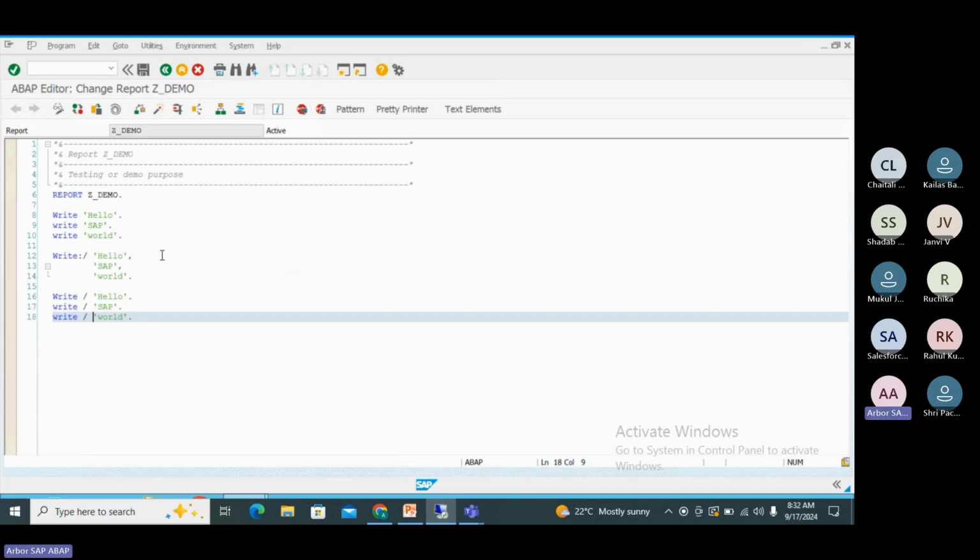Right now we are testing in the 100 client, where we are developing the program, so here it will ask you to activate. But when we are creating on the 100 development client and testing on the 110 test client, what happens? If we don't activate on 100, then on the 110 test client you will see the previous version. The new version will not be activated on the test client.